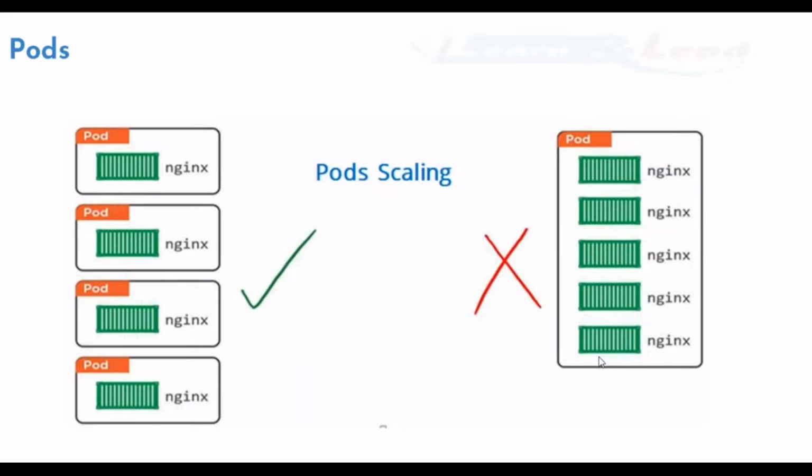So in a better world, we always go for n number of pods which run a single container having the same application in it. So this is how we need to deploy it. When you think about scaling, think about the same image being deployed as n number of pods. This is how we need to think about it.